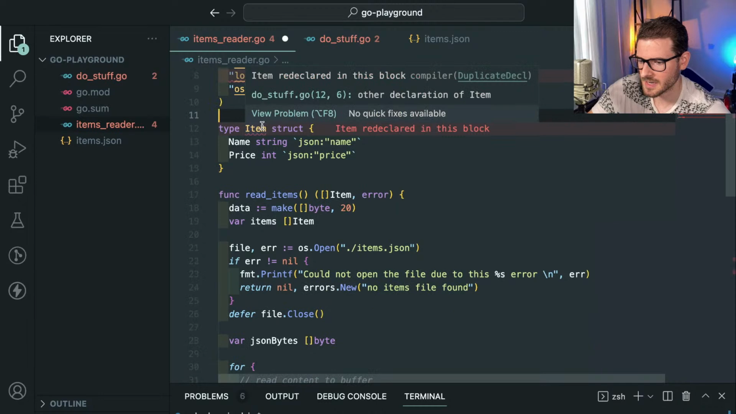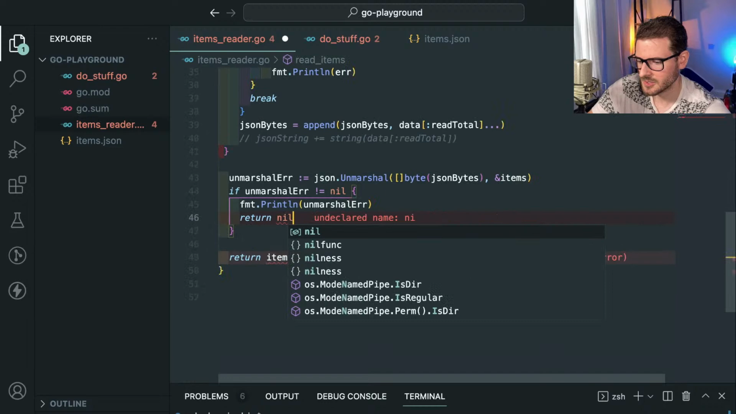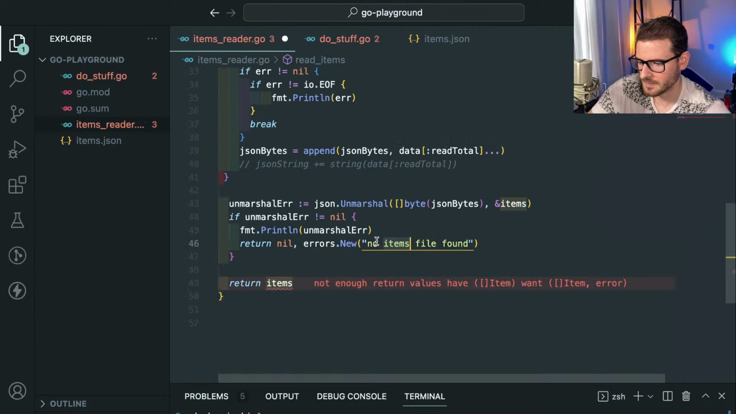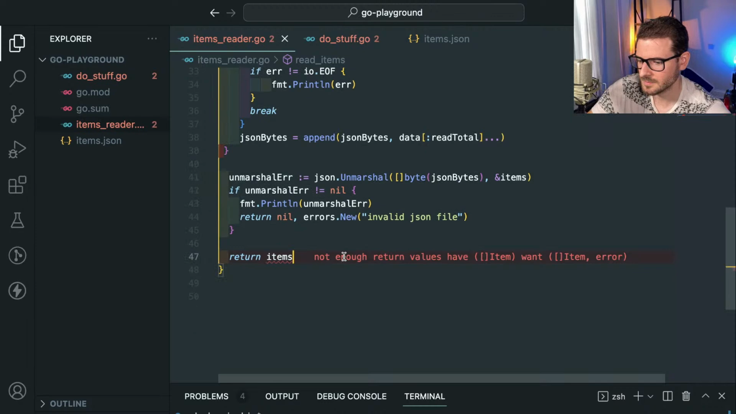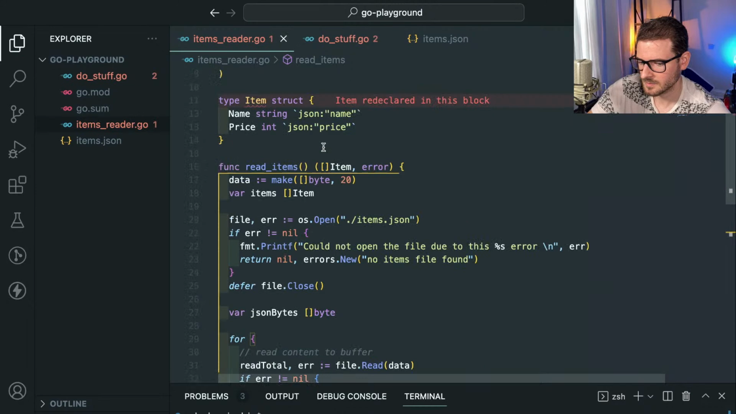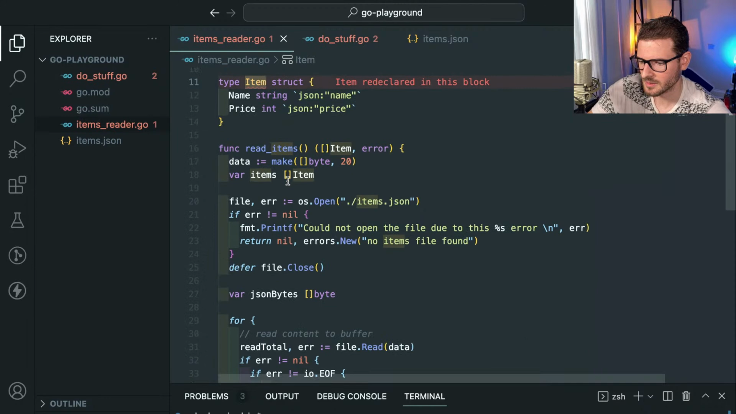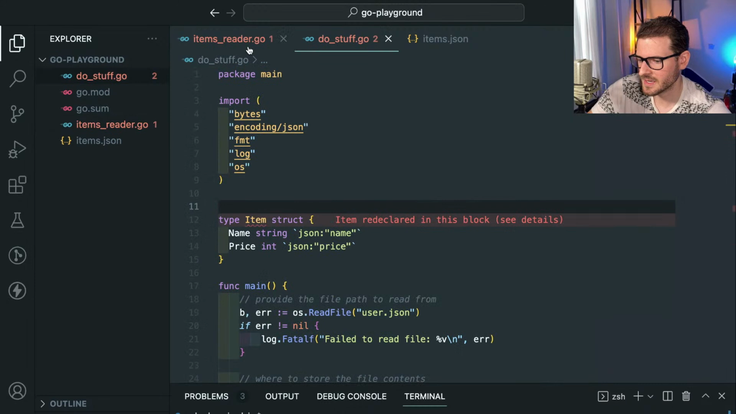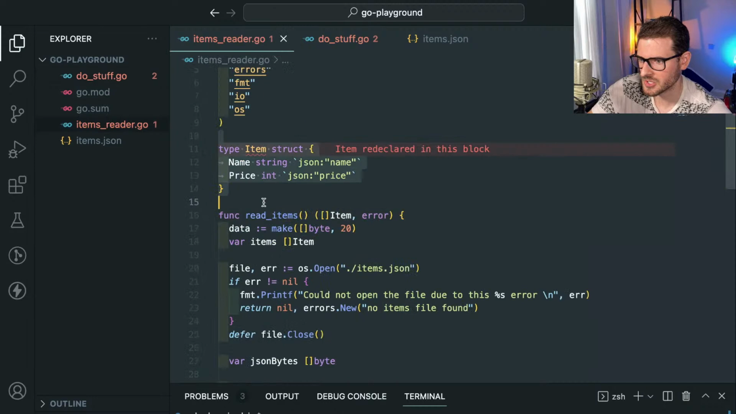Item is redeclared. Just do nil and we'll do the same thing over here. Invalid JSON file. Item is redeclared in this block. Where? Oh. That's kind of weird about Go. I guess because they share the same package, all the functions I declare here will override all the functions I declare here.